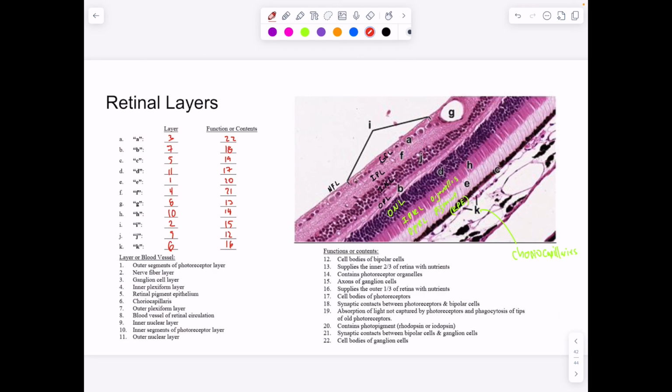All right, retinal layers, hopefully we kind of know. Very thin nerve fiber layer, those are axons of the ganglion cells, and then this is our ganglion cell layer. Here we have the inner plexiform layer, inner nuclear layer, outer plexiform, outer nuclear, and then this is our photoreceptor layer. Inner photoreceptor layer is our organelles, outer photoreceptor layer is our pigment, and then our superficial layer of the retina is our retinal pigmented epithelium.